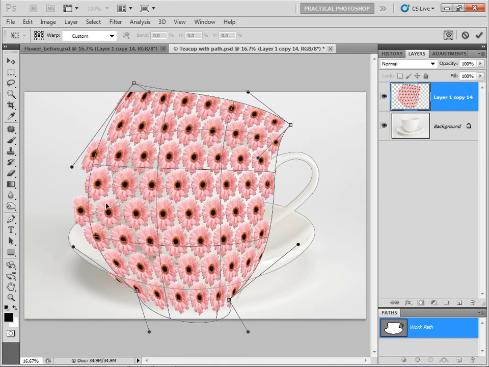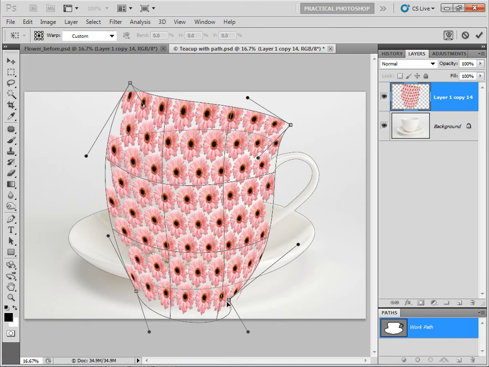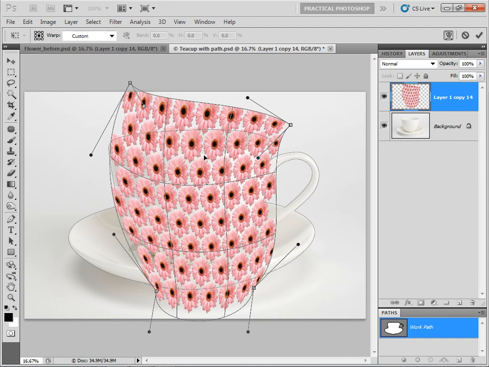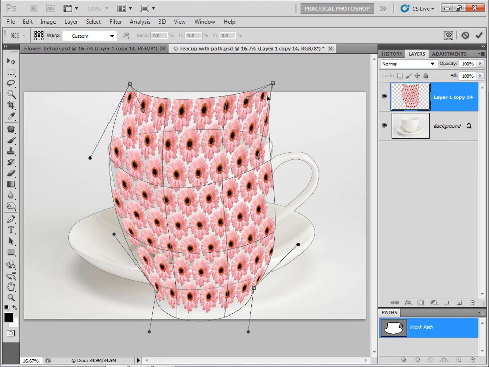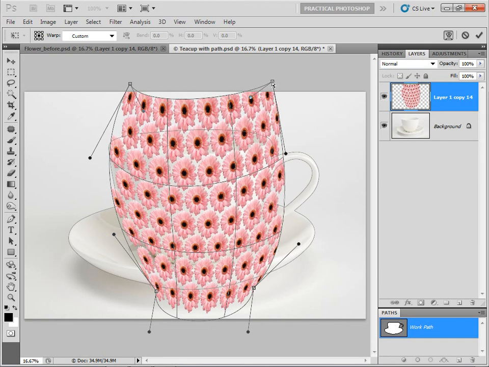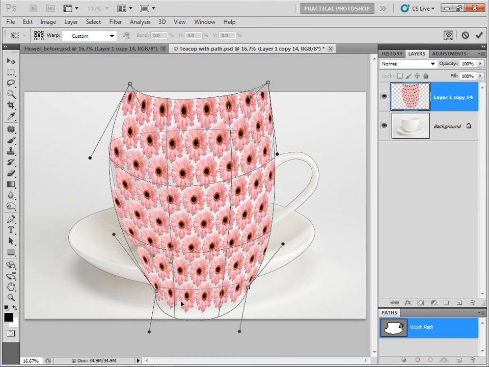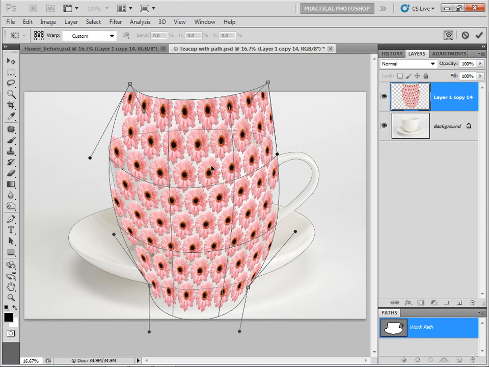So this is worth playing around with until you get exactly the look you're after. I'm going to try and drag it around slightly just to create that kind of curved effect that we're looking for. It's quite good to try and get it kind of symmetrical, so maybe move that out slightly. So something like that looks pretty good to me. Let's go ahead and press return or enter to apply that transformation.